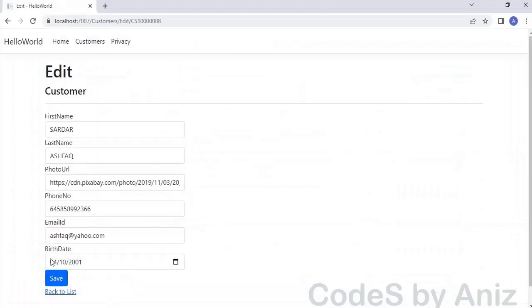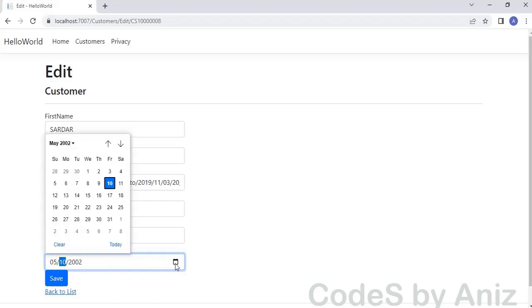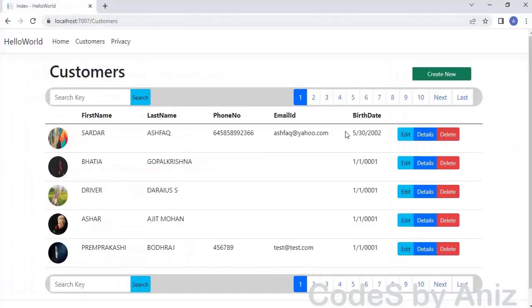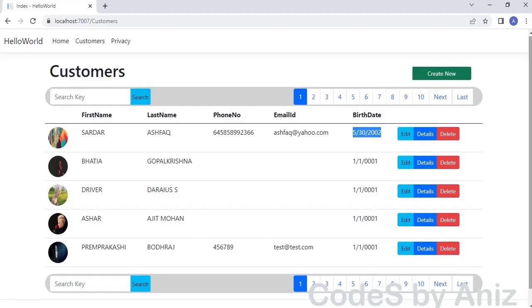Let's run the application and edit the same customer again. This time I have changed his birthday to 30th of May 2002 and pressed the save button to update the changes. Yes, this time the changes are updated properly to the database. So now we have successfully completed create, read and update operations of the multi-table CRUD. I hope you can do the details and delete actions by yourself.